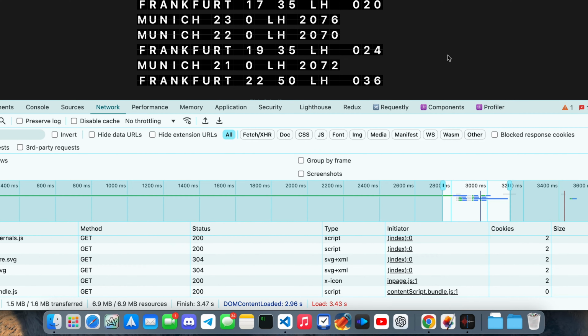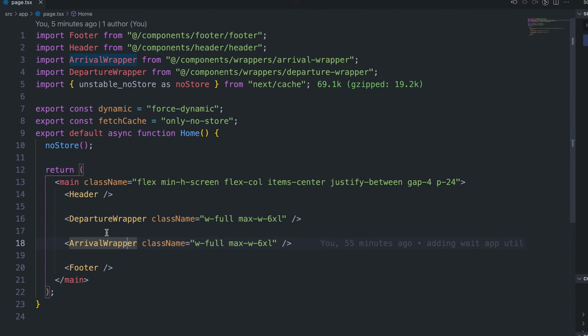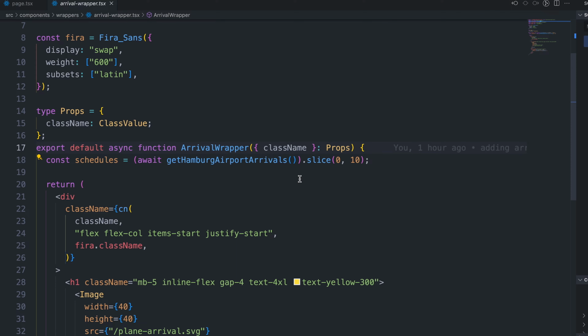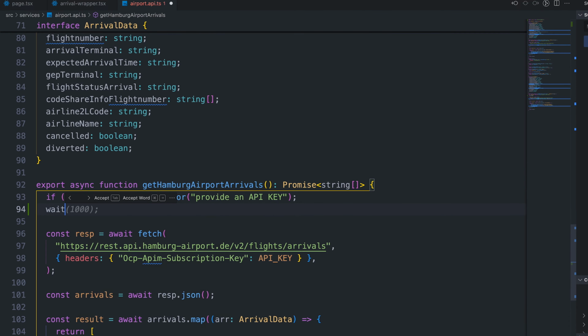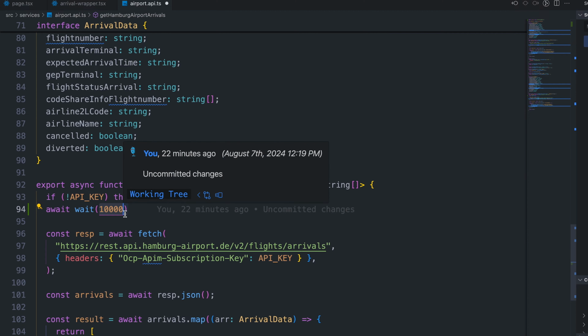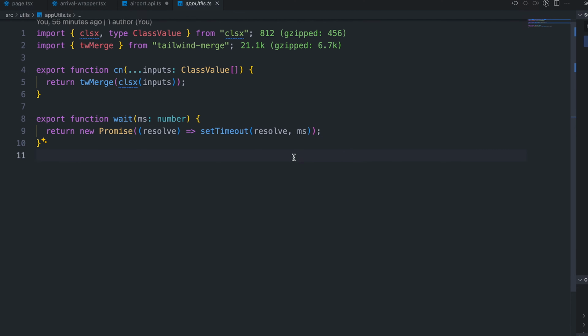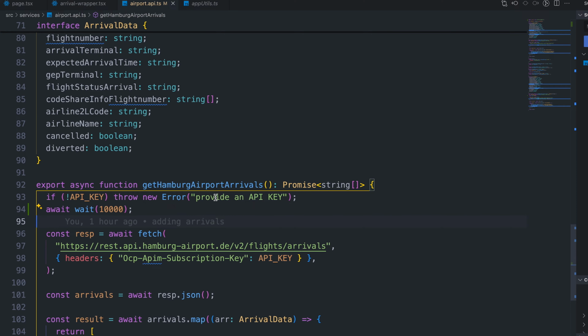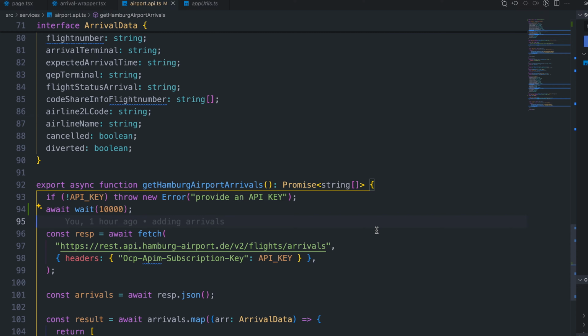But what if a request would take longer than it should? So we have our arrival here. We get Hamburg Airport arrivals here. I've written a utility function that tells the app to wait for any given argument in milliseconds. This is just a simple promise. What we basically want to measure is what if one of our requests takes longer than it should?